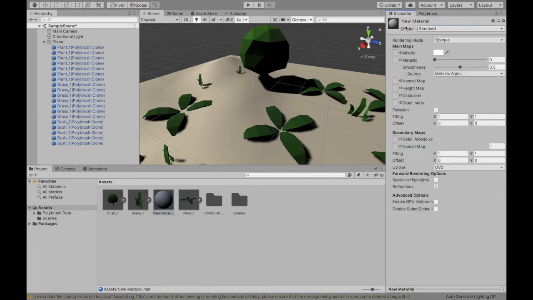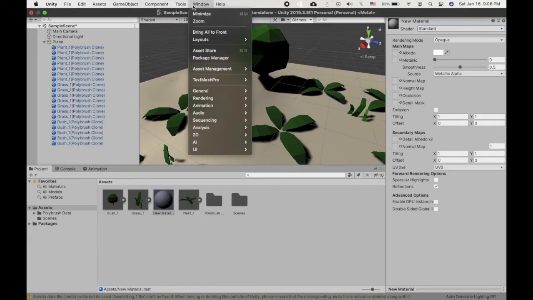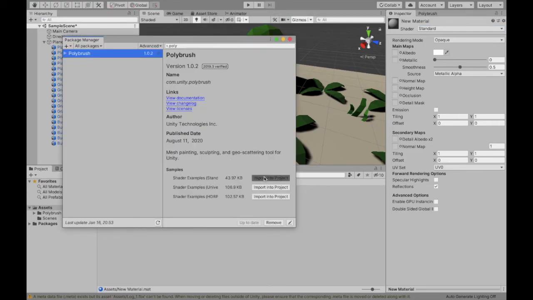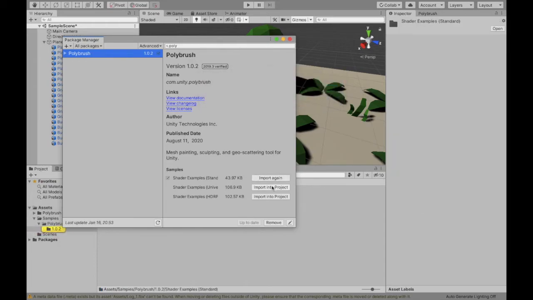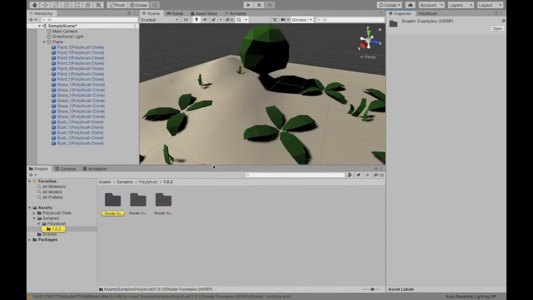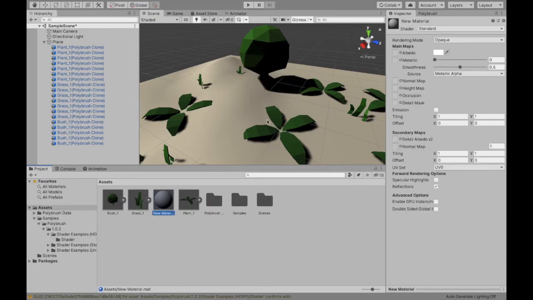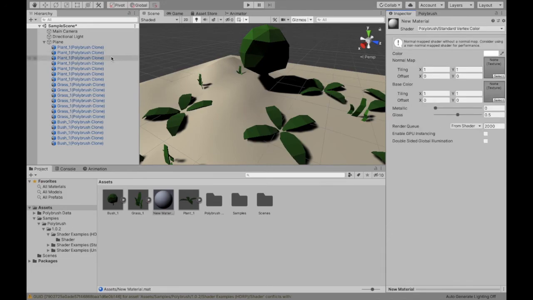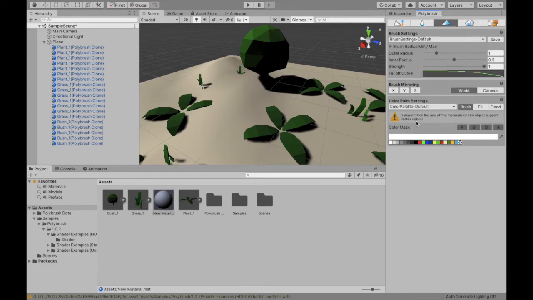What we want to do is change the shader. And that's why we had to add the samples. So we're going to import these into our project. Import, import, import. And so we have different shaders that we can use. Now when we go to assets, material, shader, as you can see, Polybrush is now an option. It wasn't before. And now we can select standard vertex color. Then when we go back to Polybrush, we apply this to our plane.